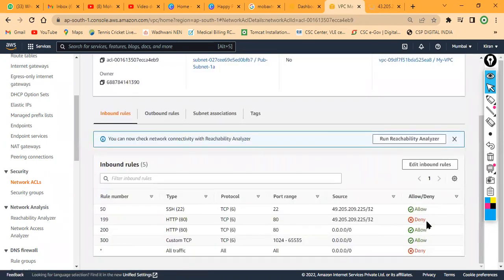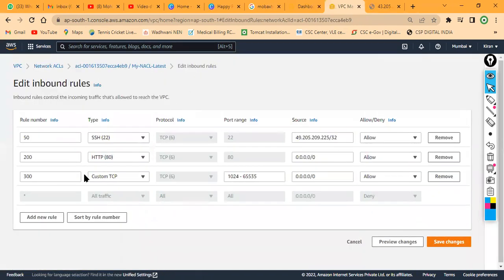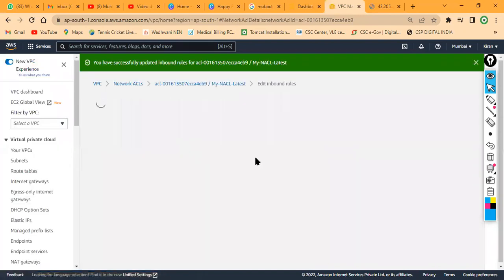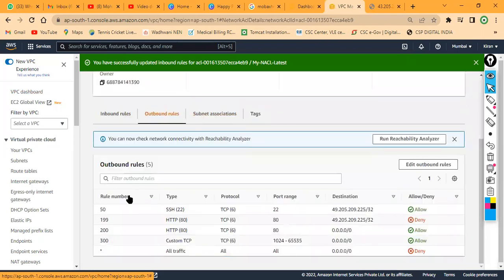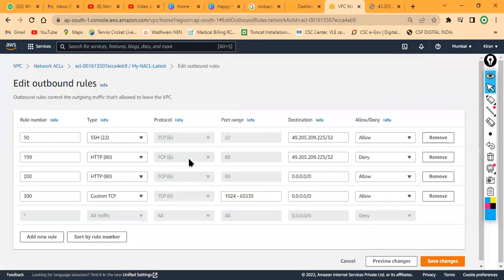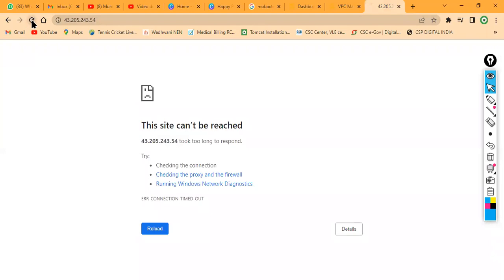Okay, rule 199 is a deny rule. So that is the reason. I'm going to delete this rule. Save changes. Go to outbound rules, I'm going to edit the outbound rules. I'm going to remove the deny option for HTTP. So I should get a response here. Let me just try. Yes, see here, it is up and running. So my server is up and running.